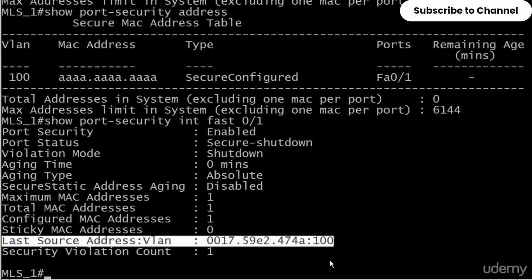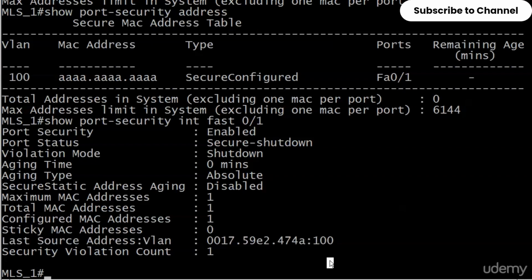And there you go. So we know now what it looks like with 4 different show commands and the console messages when a port goes down due to the shutdown mode in port security.